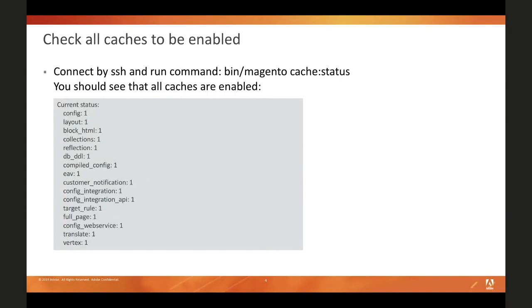Next small advice is to check that all caches are enabled, because even if one cache is disabled, it can be a root cause of performance issues.